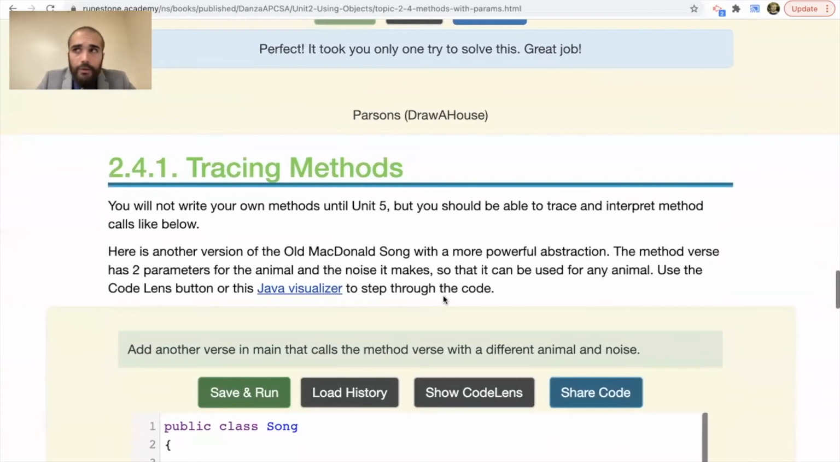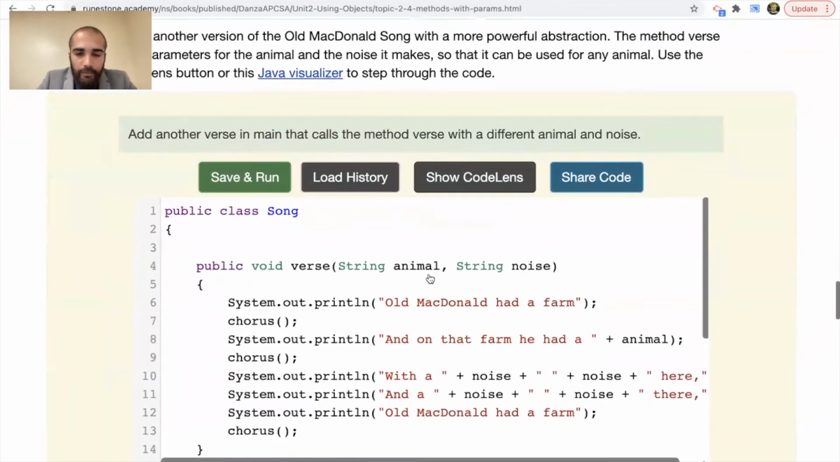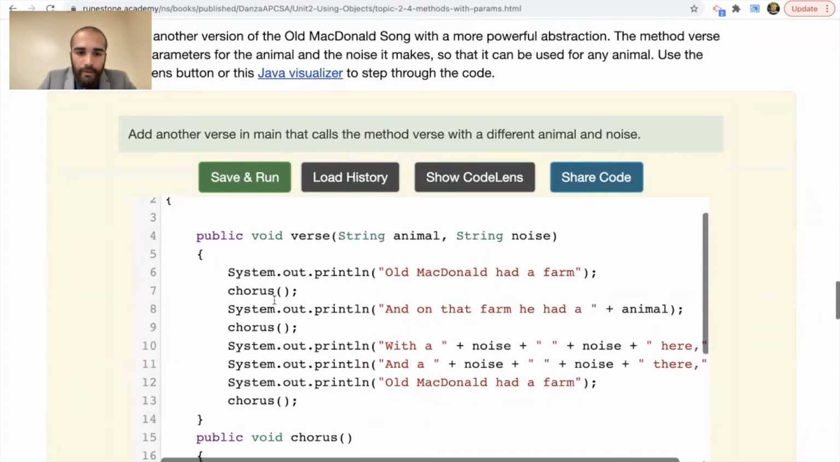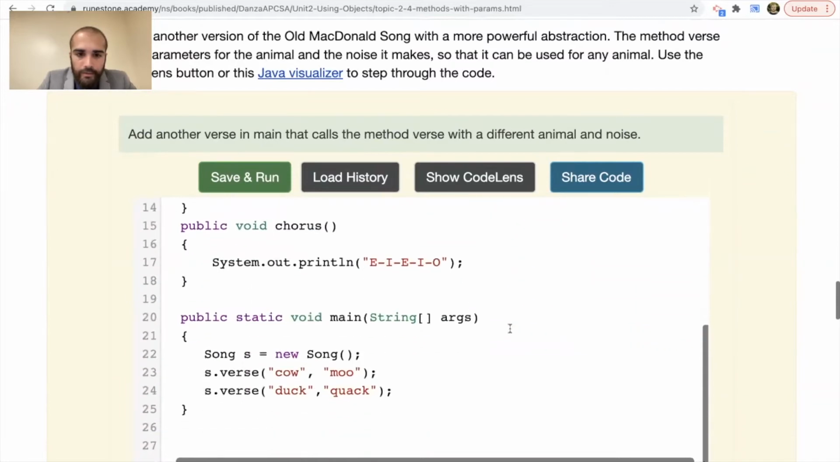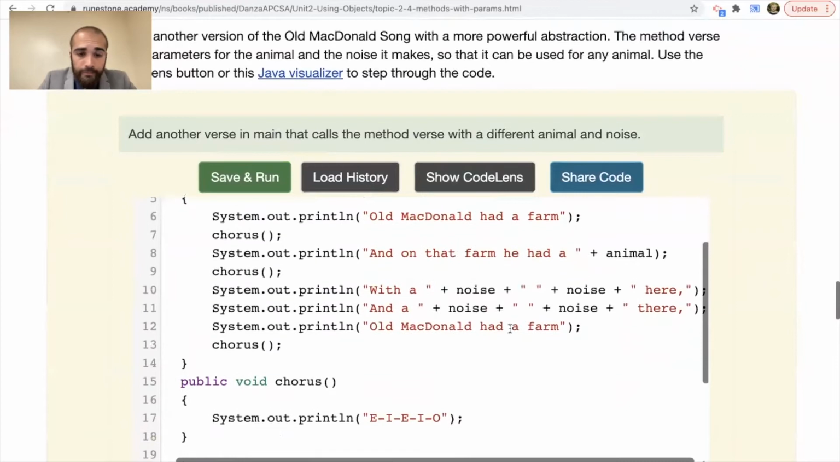Okay. 241, tracing methods. It says you will not write your own methods until Unit 5. It already said that, but you should be able to trace and understand what goes on throughout the method. And here it just shows you Old MacDonald Had a Farm, and it created a few methods. One of the methods is chorus, and another method, I guess, just has a chorus method. Oh, the verse is another one.